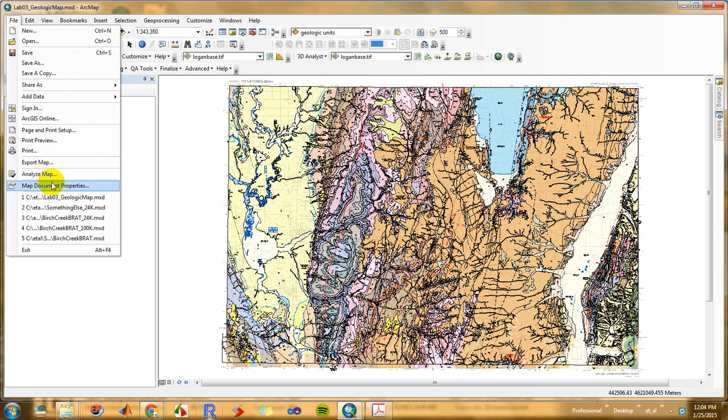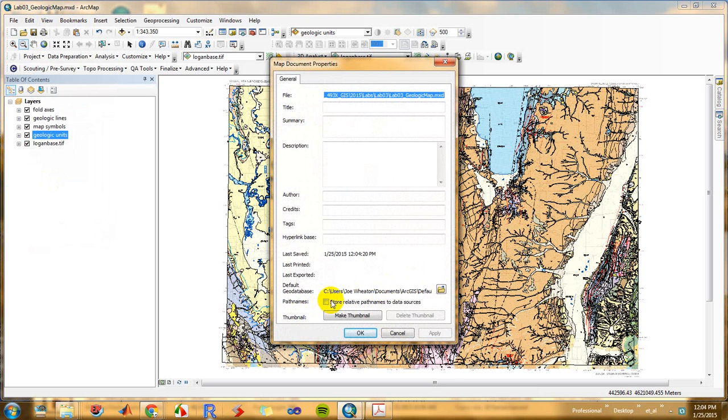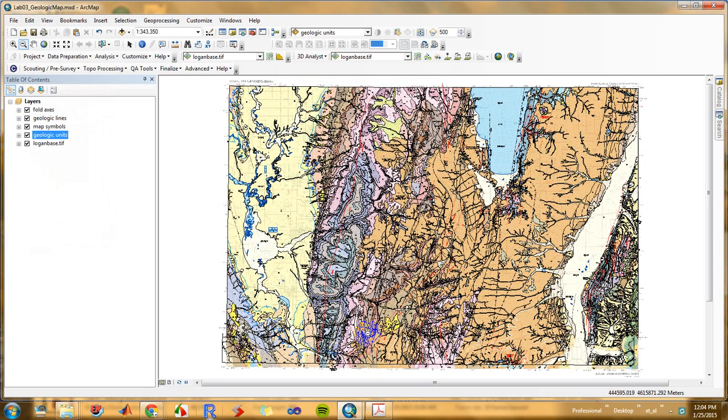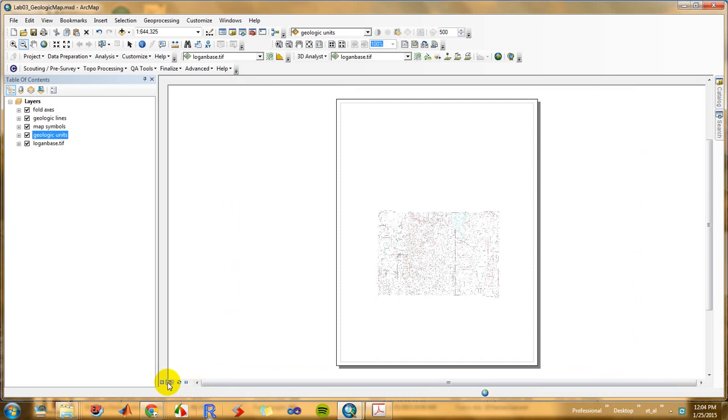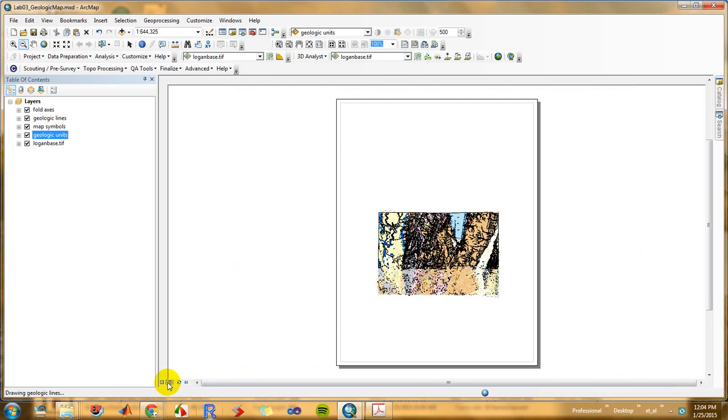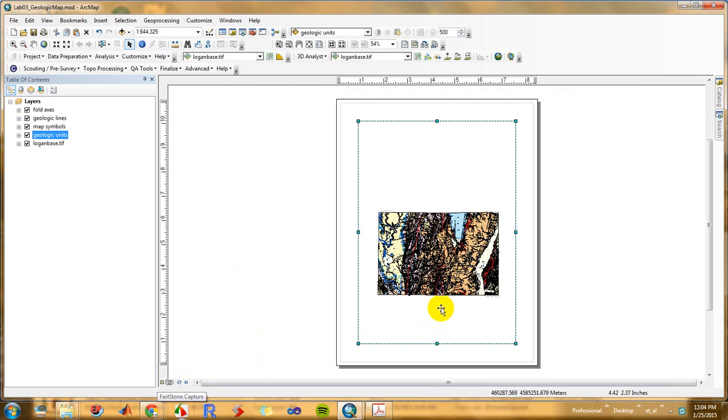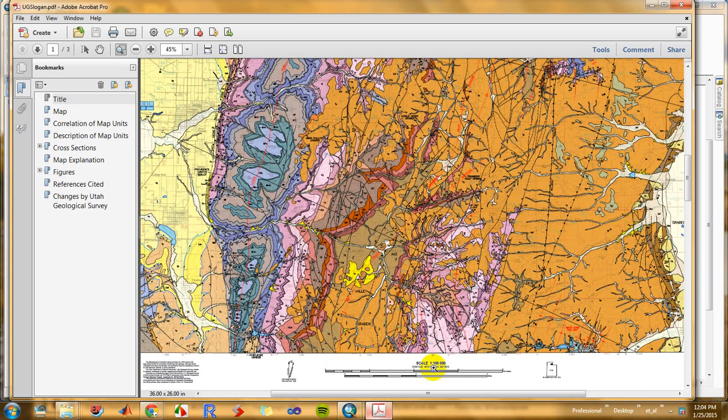And then you'll also recall from lab 1 that we always go in and store relative path names so we can pick these things up and move them around. And so now what we need to do is set up our page and our data frame. So I'm going to switch from the data view to the layout view. And we're going to want to make this at the exact same scale as this other geologic map here.